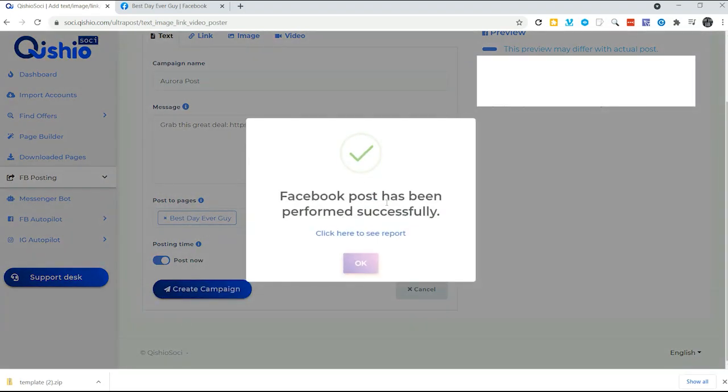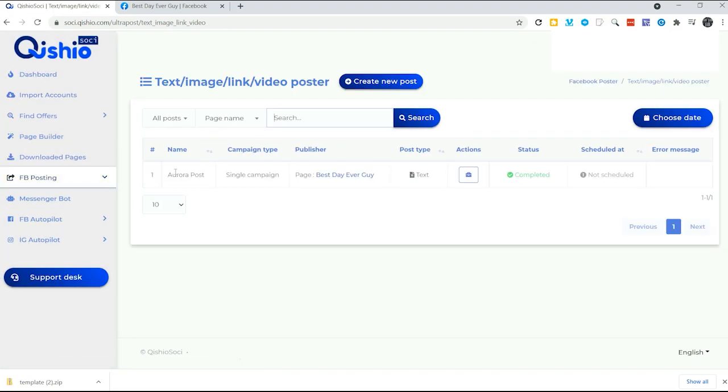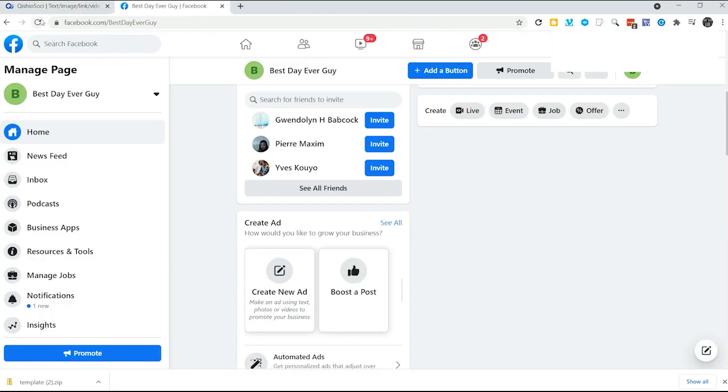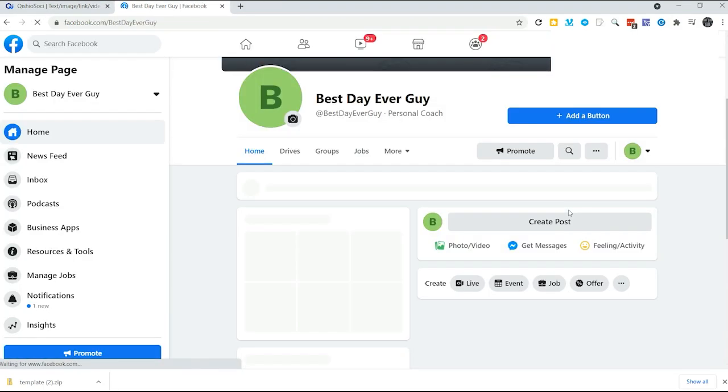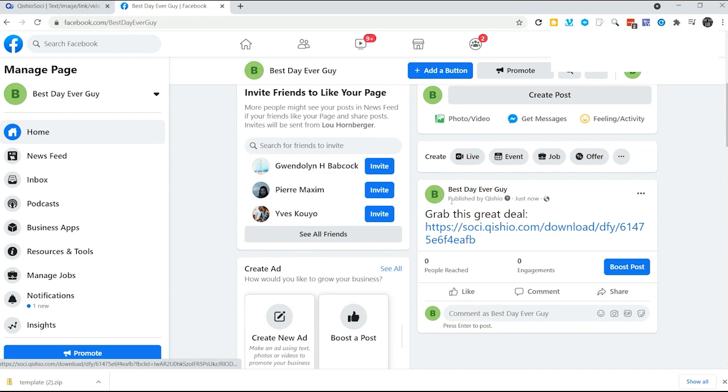Has been performed successfully, click here to see the report. And you see it has been posted on what page, text, completed. It's not scheduled to do it because we did it automatically. Now let's go look at our post, reload our page. And there it is, grab this deal.